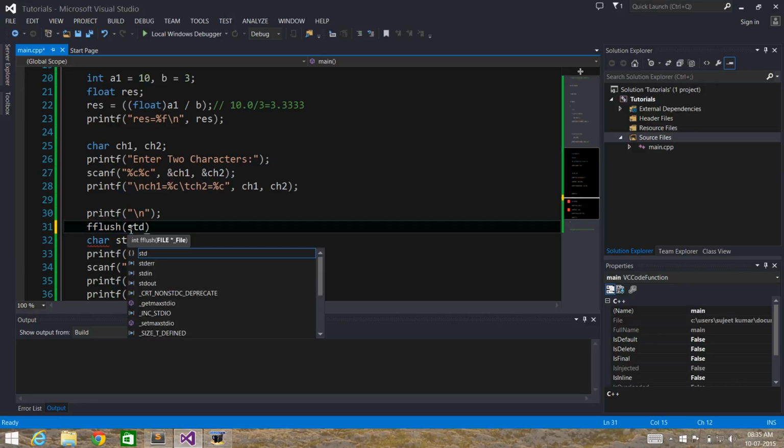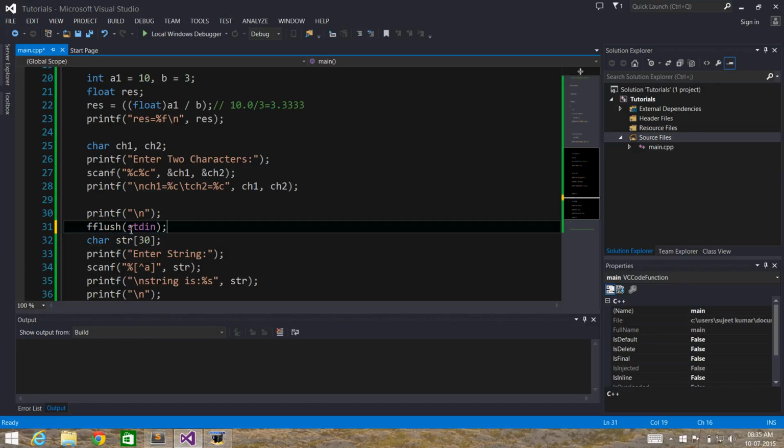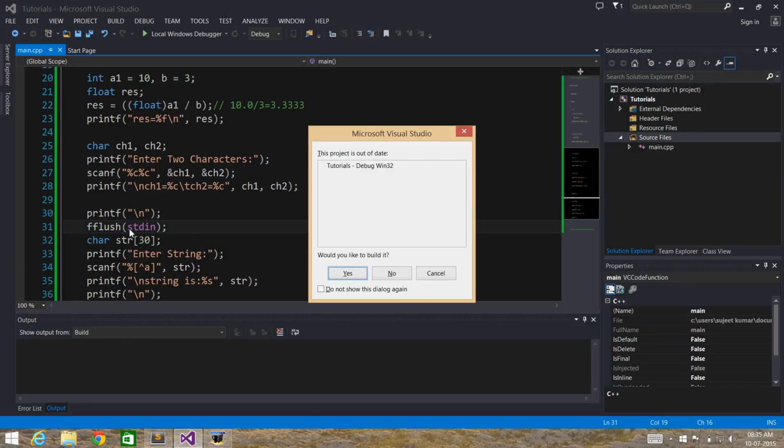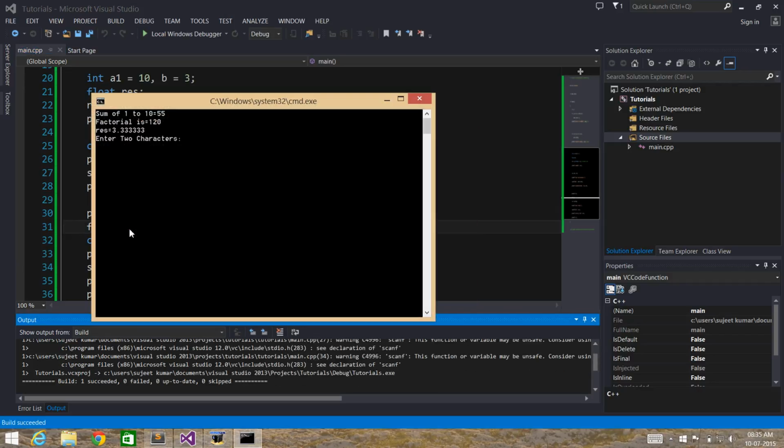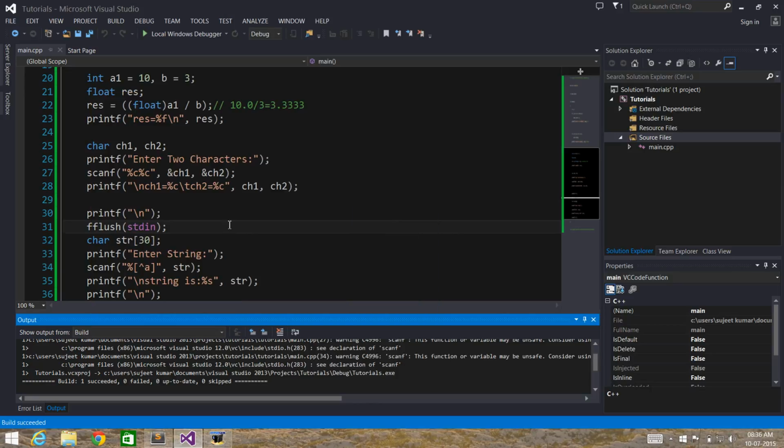Okay, so look. When I press A, B, B is still there in the stdin file. Now I will enter hello and end with A. So see, string is hello. Now it's perfectly fine. So that's it for this tutorial.